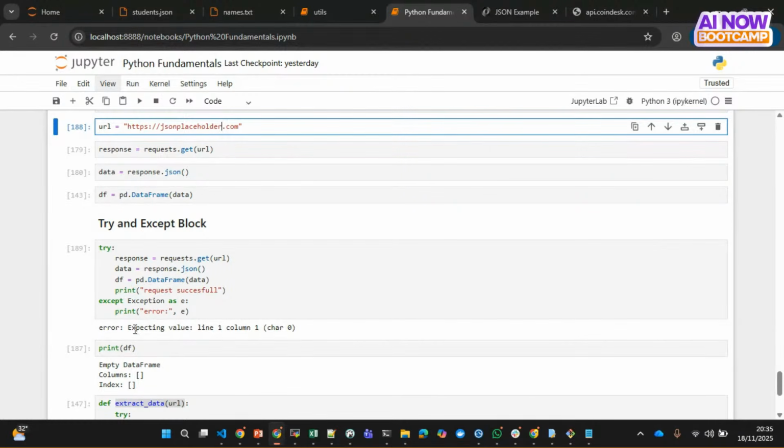As you can see, it's returned the error: it is expecting a value in line 1 column 1. It is expecting a value, but obviously this URL is not a proper endpoint. It does not exist, hence why it is not returning anything.